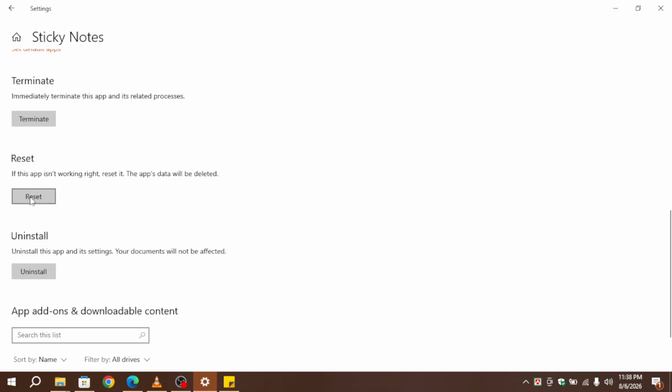Now select Reset and confirm your choice. Windows will restore Sticky Notes to its default state. Any locally stored app settings will be cleared, but synced notes should return after you sign back into your Microsoft account.